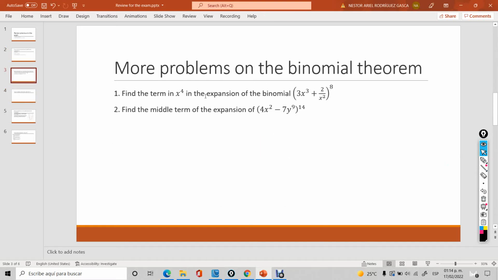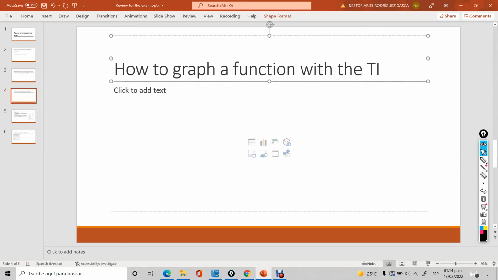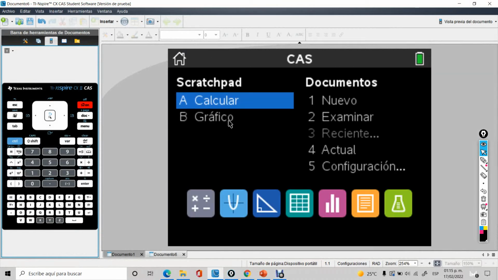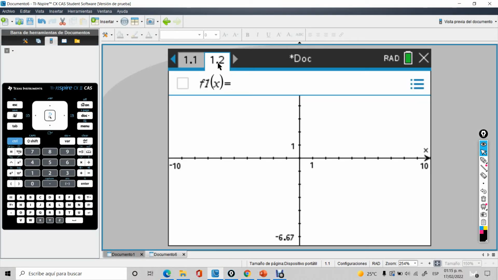Okay, now if I have some time in a moment, I'm going to be addressing this one here, but let me jump to how to graph a function with the TI. So what you do is this, guys. Go to the TI. Let's go to home once again. And now let's open a document of graphs. Like this. A new document appears, 1.2. And we have this structure, f1 of x equals blank. Okay, so how do we graph?